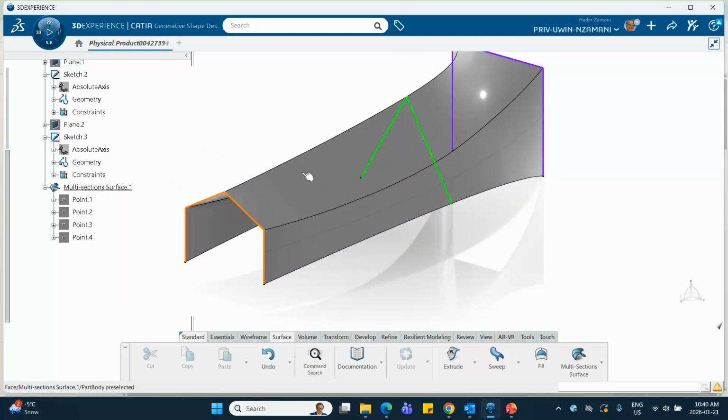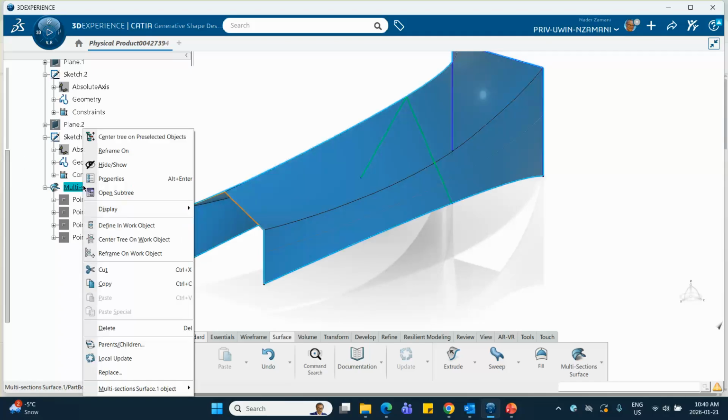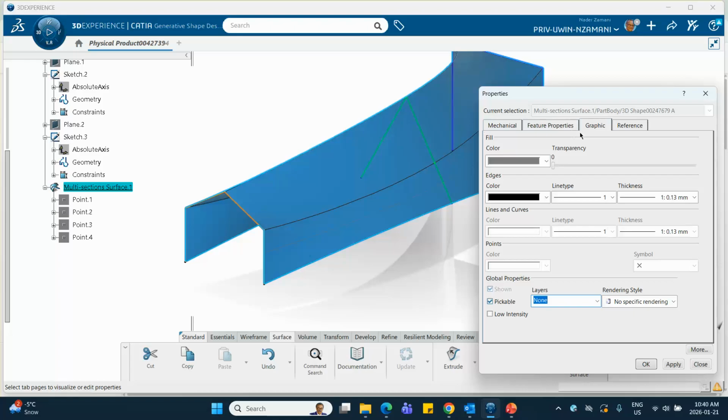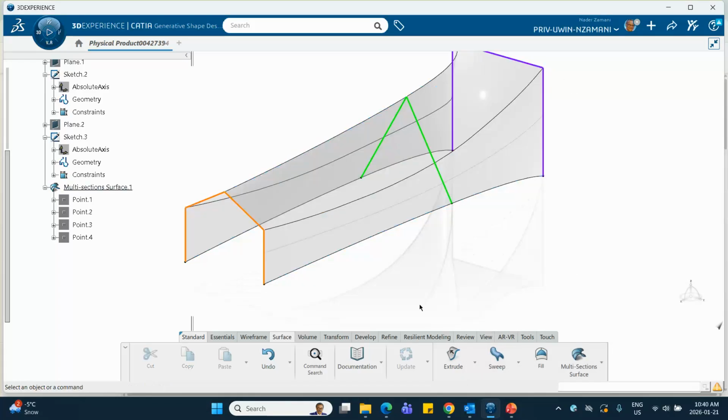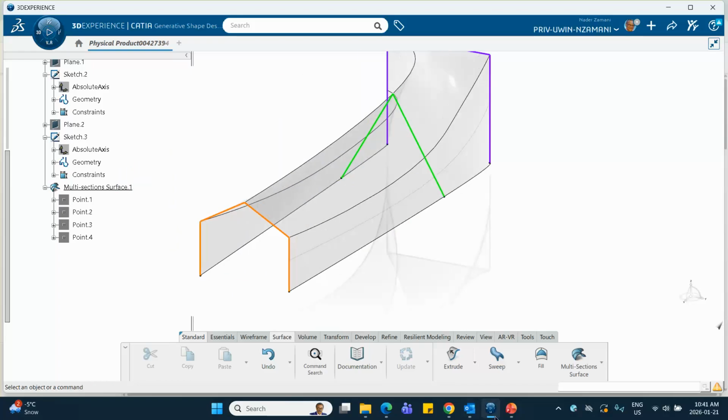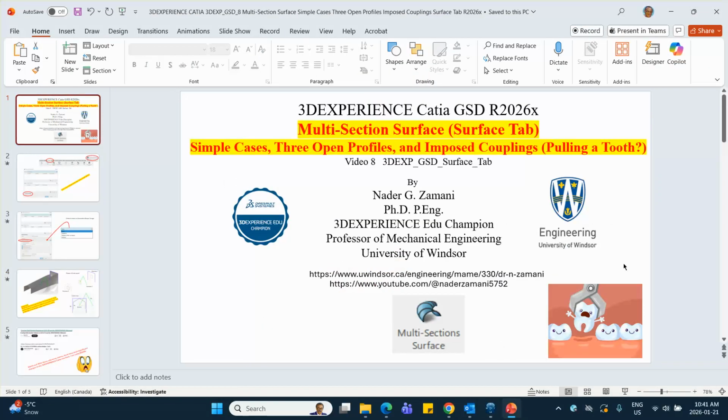As a matter of fact, let's change the transparency here, see whether we can see it. So we go to properties on the graphics. On the graphics, let's change the transparency here. Yeah, I still cannot see it. Very good. There is a reason I put that stuff there. The next video, number 9, is going to be when you have 3 closed profiles. Good luck, folks.